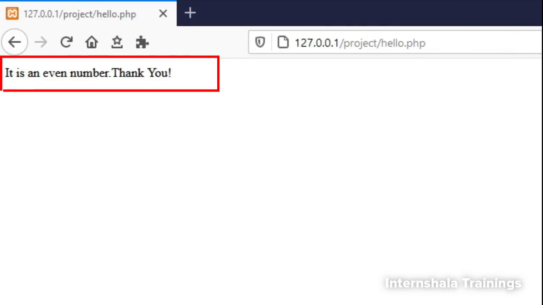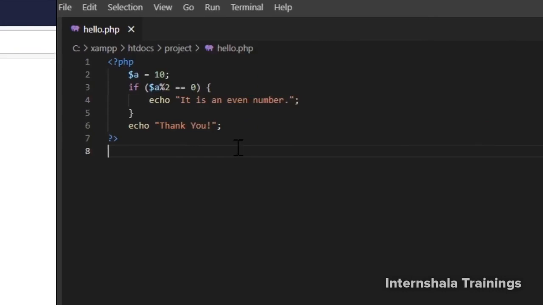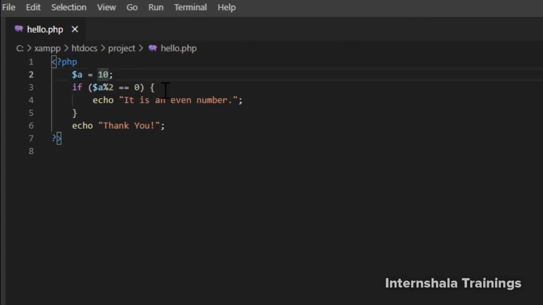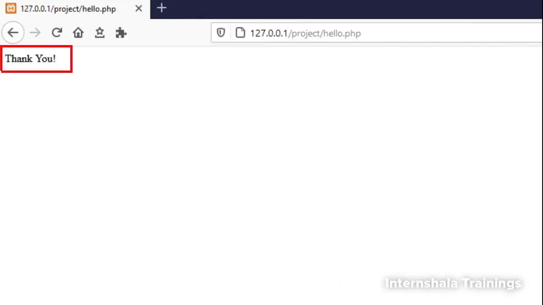If we look at the output, we can see both the pieces of code are executed. Now, if we change the value of variable a from 10 to 11, what do you think will be the output? Since 11 modulo 2 will give a remainder as 1, this means that the if condition is false. So in the output, we will only see the thank you as the if body code is skipped.